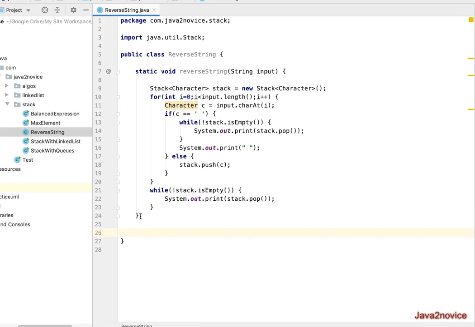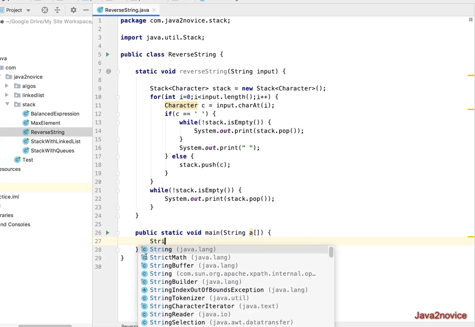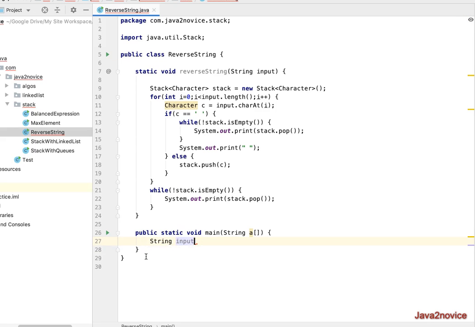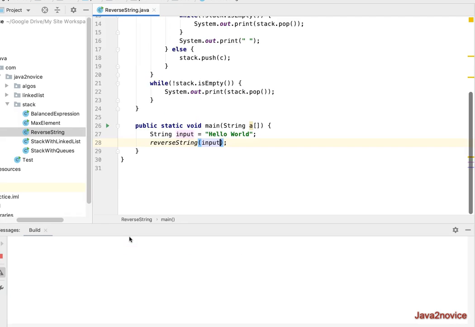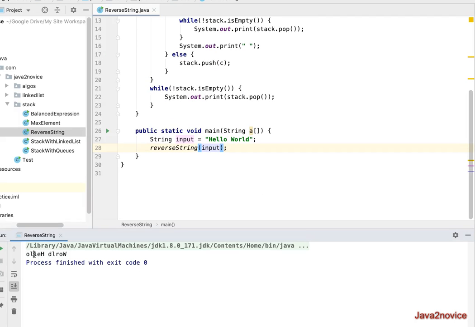Now let's test the code. We'll write a main method. The input string is hello world. We'll call reverseString and pass input. Now let's run the code and see the result. As expected, this code reversed each individual word, not the entire string.